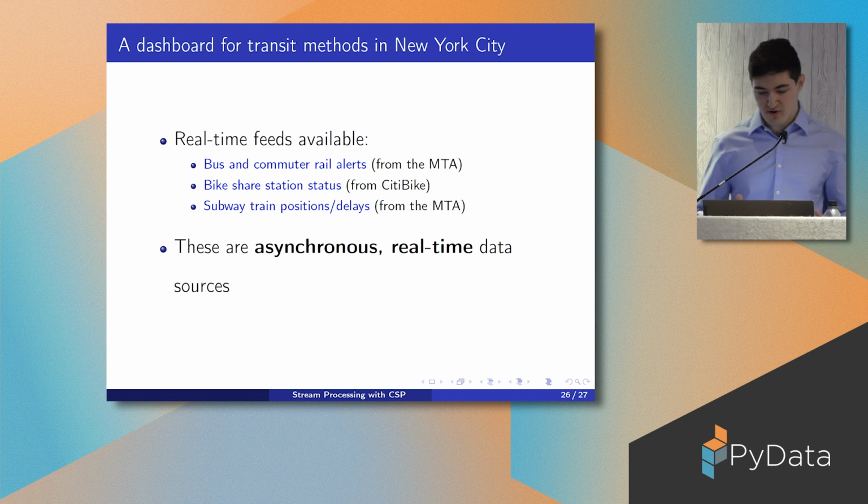In the more fun part of this talk, we're going to go through a demo of how you can actually create a stream processing application on real-time data. We're going to be using public APIs for transit data in New York City. In New York City, the transit provider, which is the MTA, provides 30-second updates on all of their modes of transportation. So we can subscribe to APIs which will give us subway train positions and delays, as well as the number of bus alerts and commuter rail alerts. We can then compute some metrics on this data and then display it.